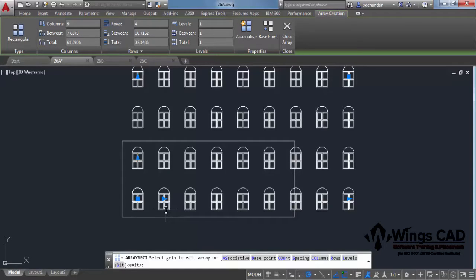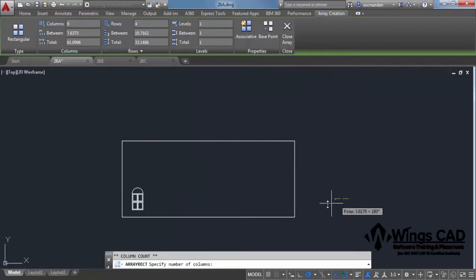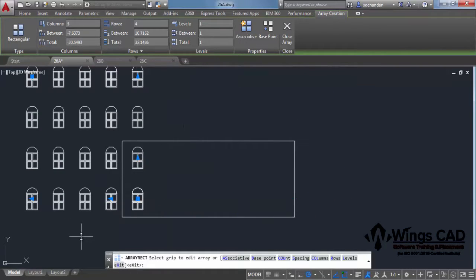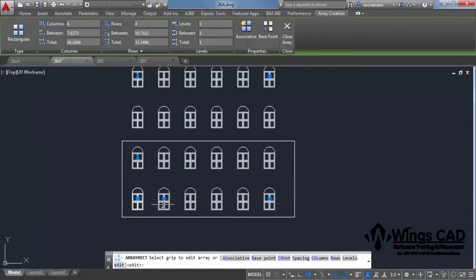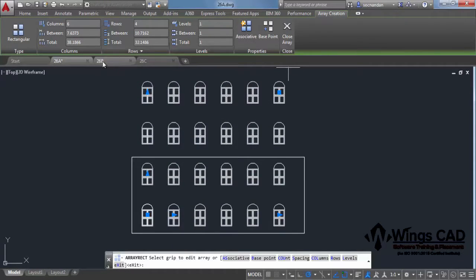You can even reverse the direction of this array using these grips. So when you click on this extreme grip and bring it to the other side, it will reverse its direction. Similarly, you can reverse the direction along Y also using this grip. So let's now keep the direction as it was, and let's make changes using this ribbon. You'll also notice an array creation ribbon, which is a temporary ribbon that appears when you select an array command. So I'll make all the changes using this ribbon.